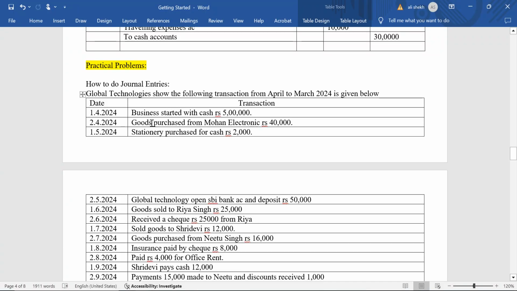Next is goods purchased from Mohan Electronics. So this business has purchased the goods from Mohan Electronics. So what will be the journal entry? According to the journal entry, we will create the ledger. Which ledger is required? According to that ledger, we will do it. So what will be my journal entry? Purchase account debit, and since Mohan Electronics is written, it is a credit purchase. So we will create Mohan Electronics.